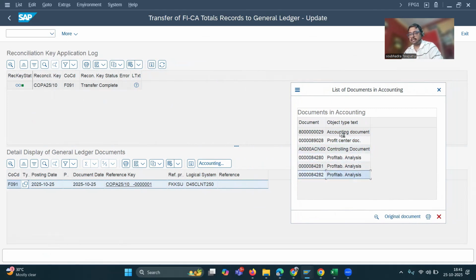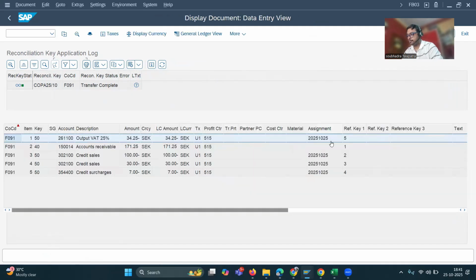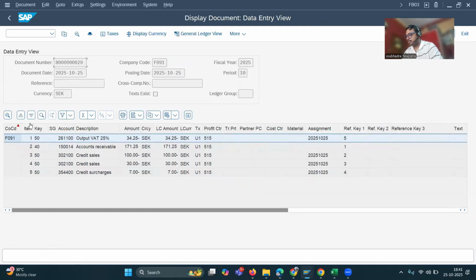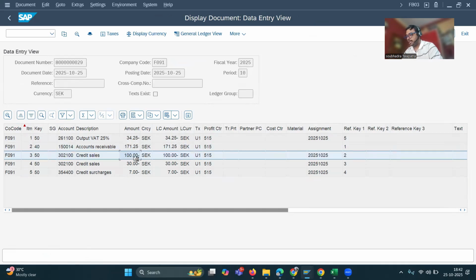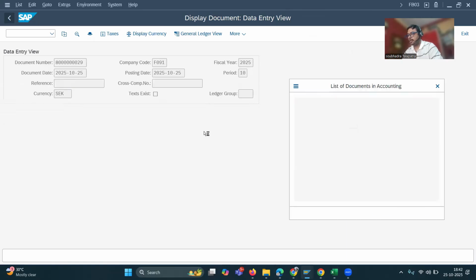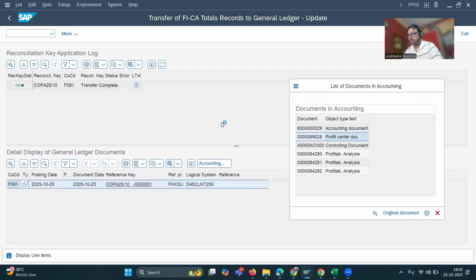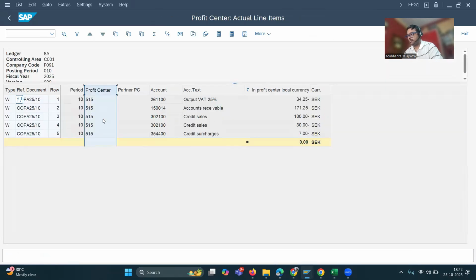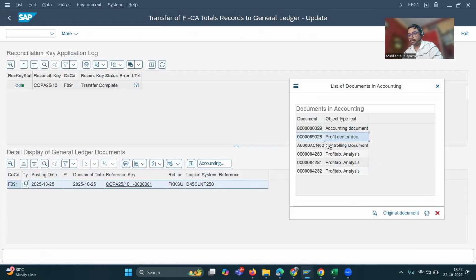Okay, so let's understand one by one. This is the accounting document. Here we have accounts receivable debit, then this is maybe product, add-on, surcharge, and then tax. Okay, plain and simple. Profit center document, based on the profit center we passed, it has generated the profit center document. Then we have controlling document, controlling for the cost elements.